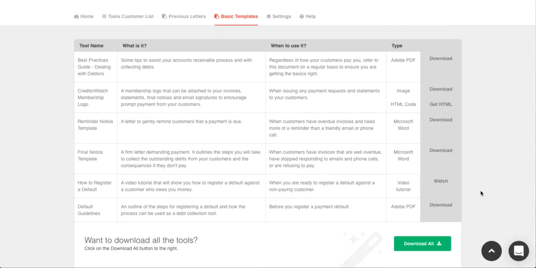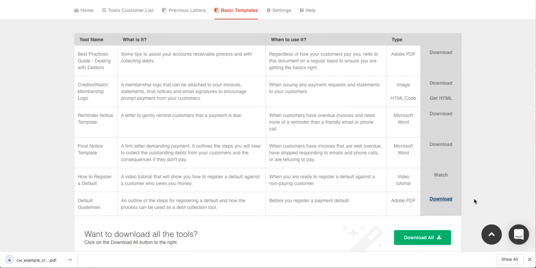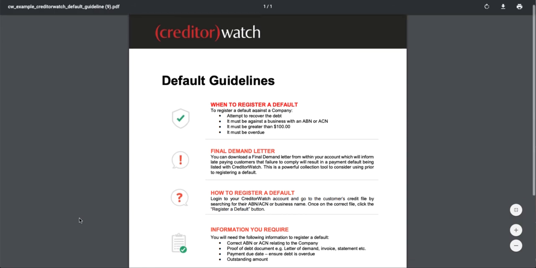The next item is a video tutorial that outlines exactly how to register a payment default. While the final link is a guideline on payment defaults, which will indicate when you can or can't register a payment default.